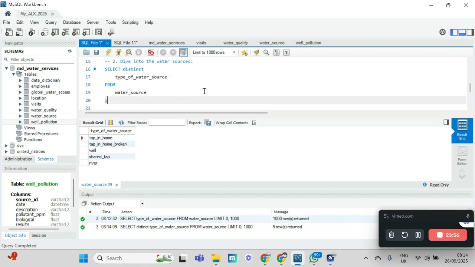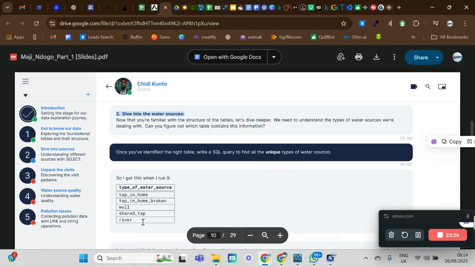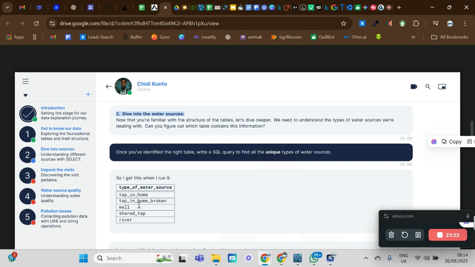So this is what we get with the introduction of the DISTINCT keyword. We are now given the types of water, and you can see there are how many types of water: 1, 2, 3, 4, and 5. There are 5 sources of water. If we go to where we have our slides, it is the same thing here: 1, 2, 3, 4, and 5. So it means that our code actually worked perfectly as we wanted it to work.